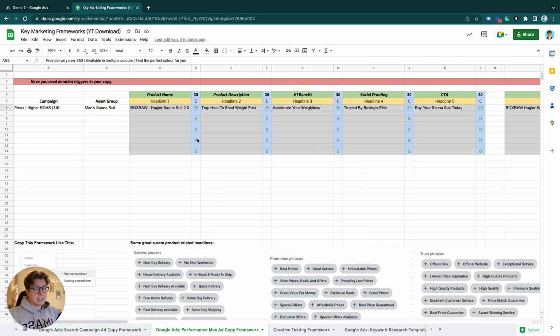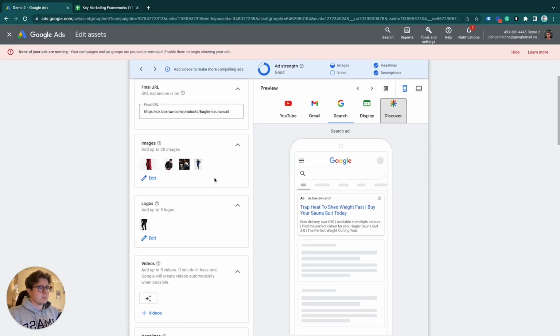This will be available for download in the description, so just look in the description and you will see how you can download this whole sheet, which contains all of these frameworks I create, not just this one. So let's just look at the Performance Max campaign.